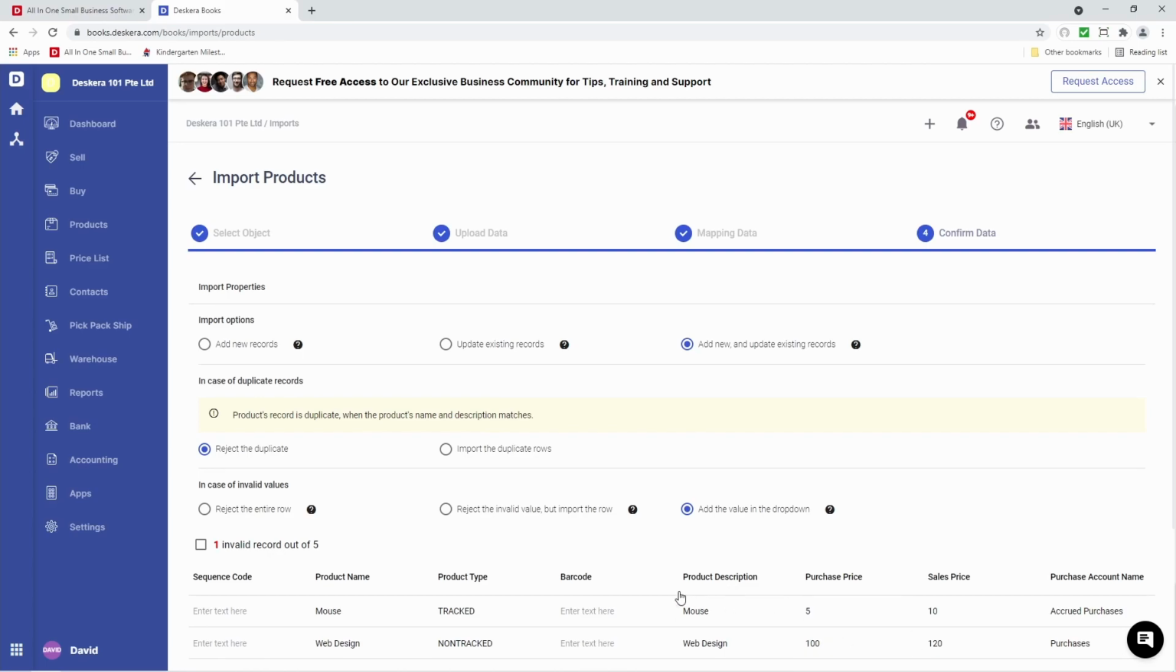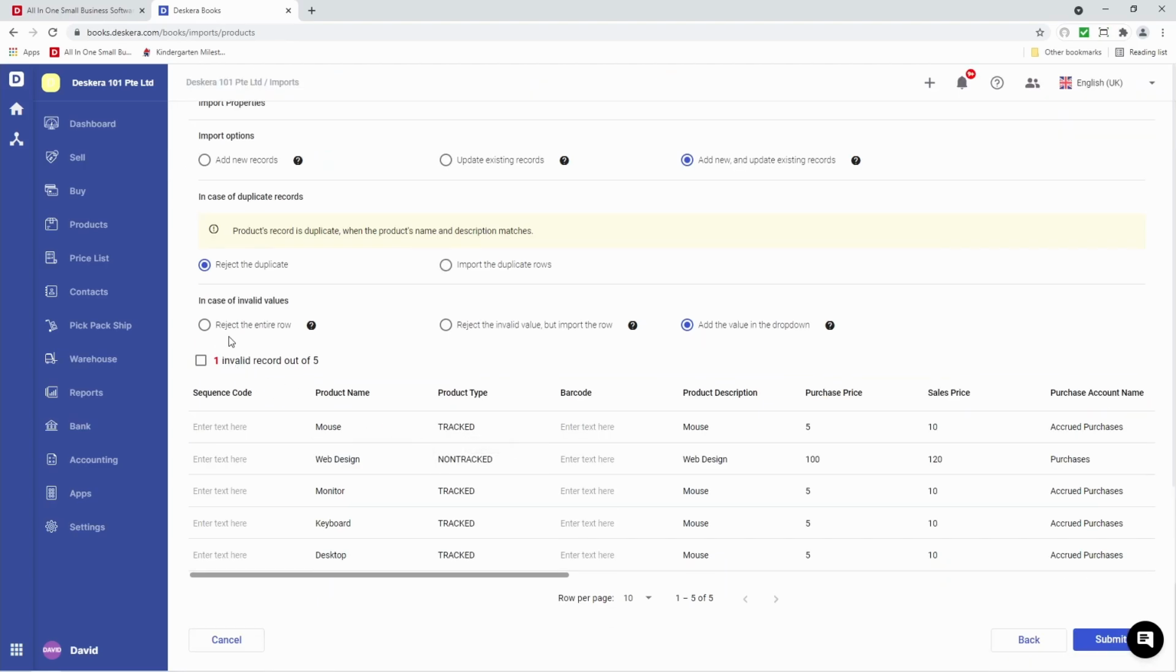Inside here, you have your import options. You can add a new record, update existing record, add new and update existing record. In case of duplicates, reject the duplicate or import the duplicate rows. In case of invalid values, reject the entire row, reject the invalid value but import the row, and add the value in the dropdown. So I can see here there's one invalid record out of 5.